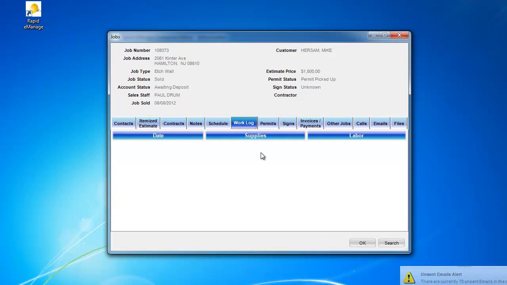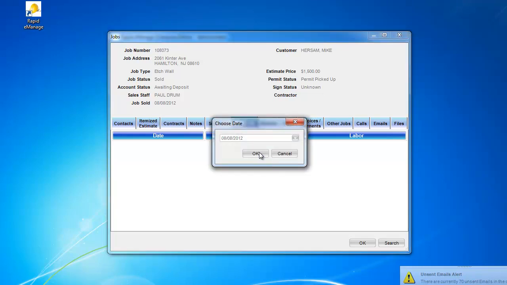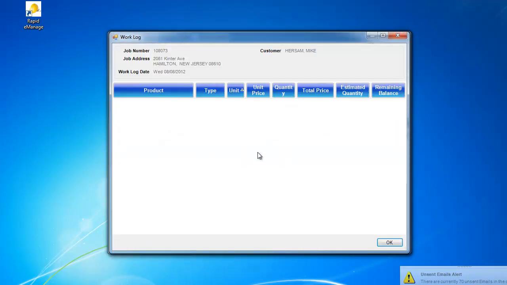The work log tab allows a contractor to keep track of expenditures of labor and materials on a daily basis versus the itemized estimate. I have selected the tab. I'm now going to select the date for the work log entry. We'll make it today. And I'm going to use add item to bring back all 3 items in the itemized estimate.